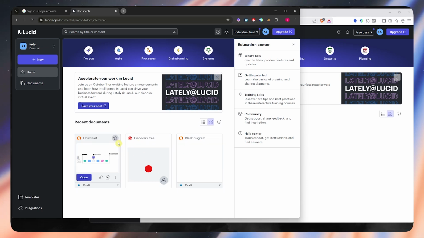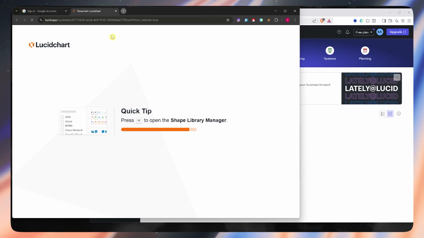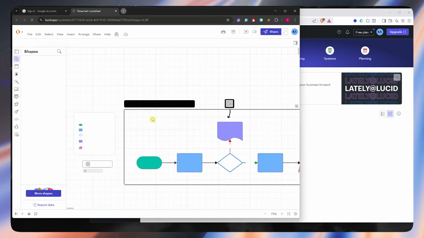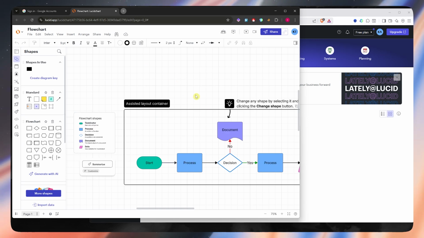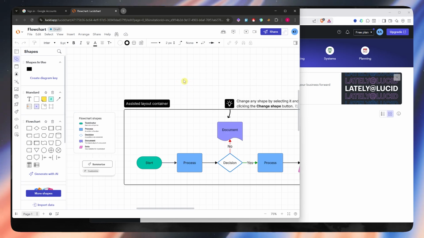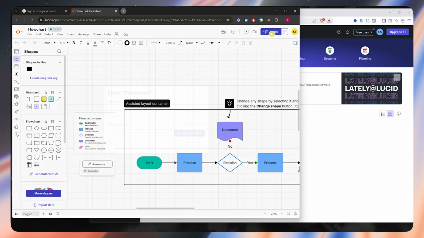So I'm going to open my LucidChart, which is this one. I'm going to click here and open. And now that I am here, the next thing that I want to do is share this project by sharing a link. To do that, I need to click on the share button right here in the top right.